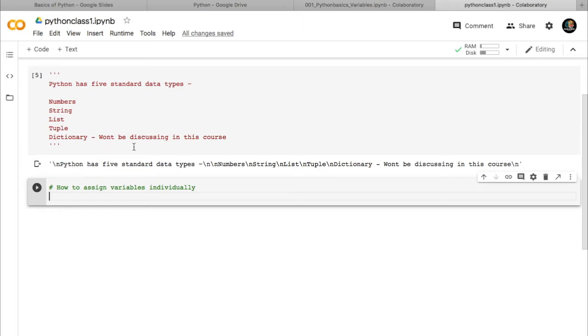We will not be discussing dictionary in this course, because this is just a basic start for Python, but in the coming courses we will be including this as well. So how to assign values? We will first start with integers.